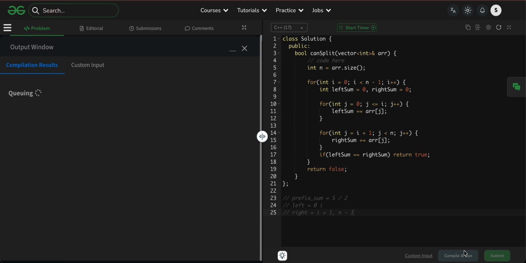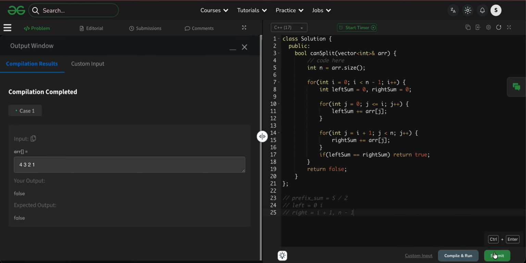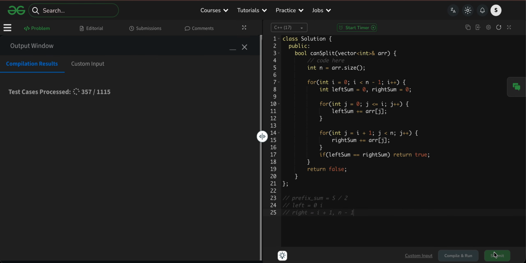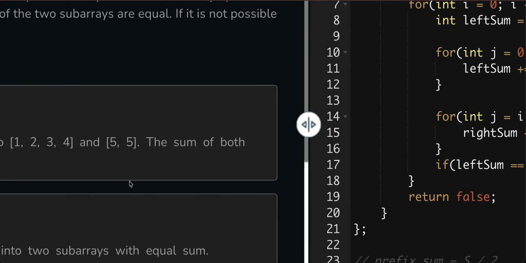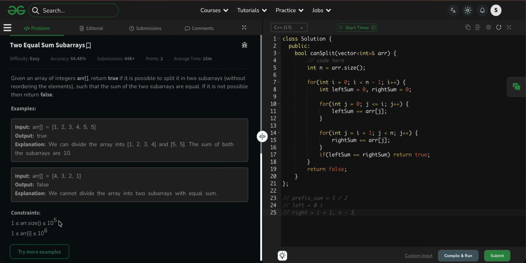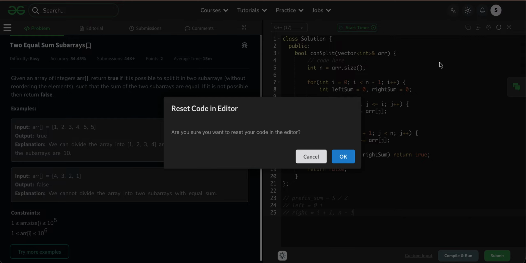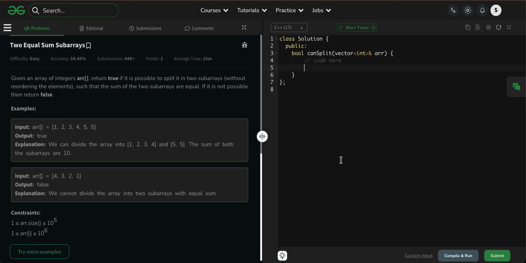So yes, we can check this. It will be correct, but I think it will give a TLE. Why? Because the time complexity is order of n square, and here we have to write the code in this format. So after that, I come to the better approach.